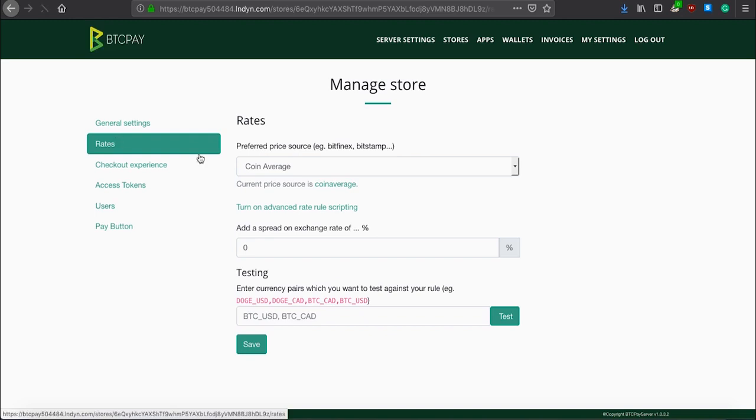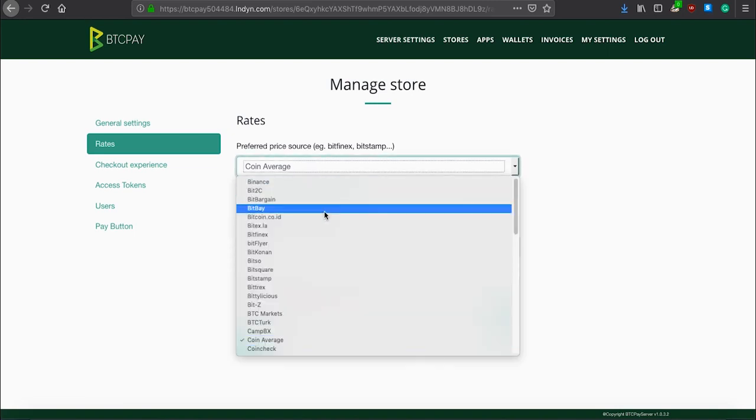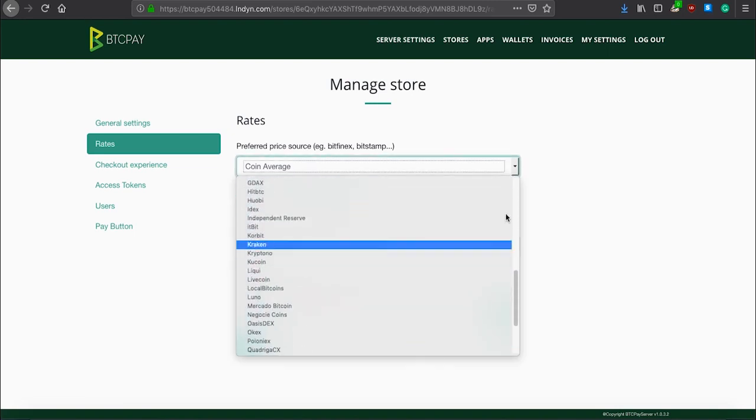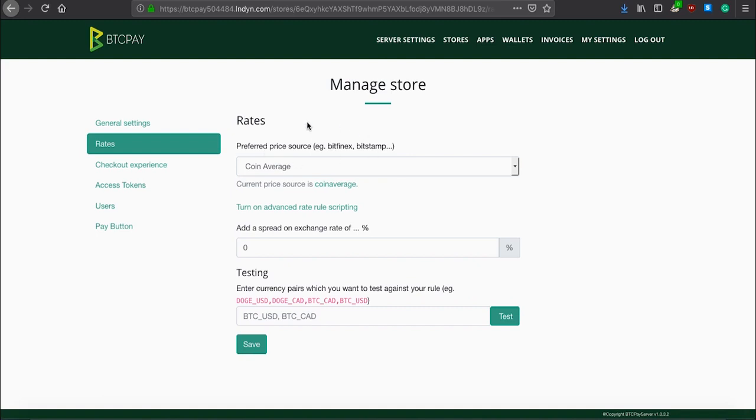This is where you can set the source for prices shown in your BTCPay. So you can select from a bunch of sources here. If you have no idea what this means or why you need it, just leave everything on default.